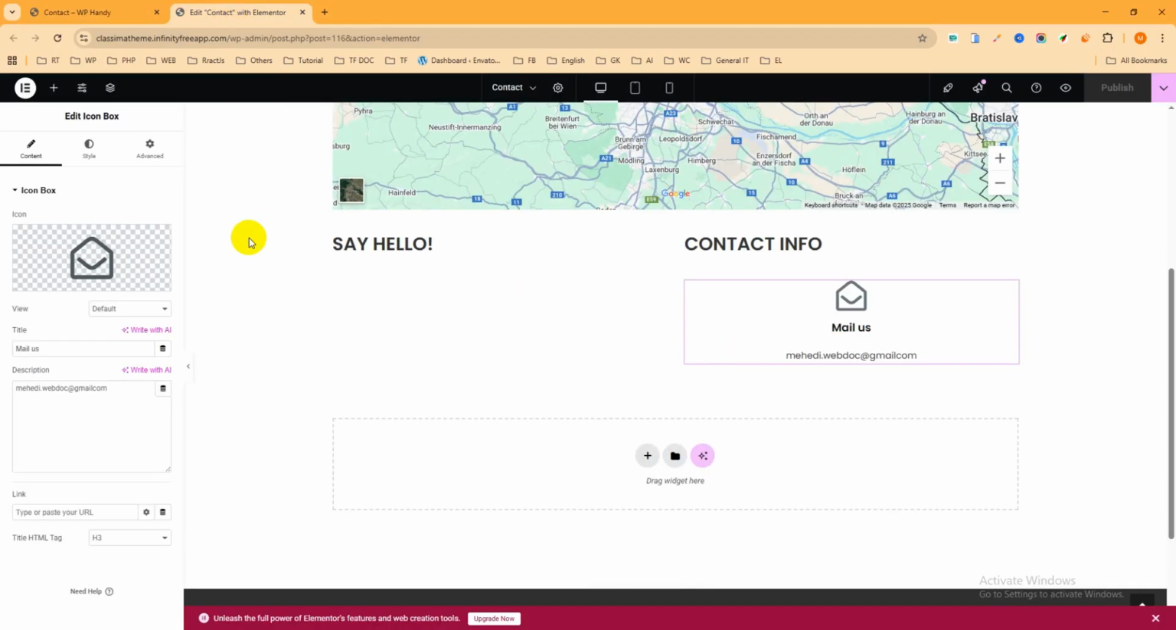Again go to the editor. This is the title mail us and the description. This is my mail address. Just copy it. And this is the link. I have to write here mailto, then give a colon and paste the mail address. Okay, then publish it.